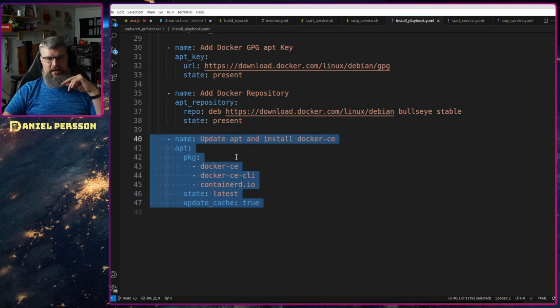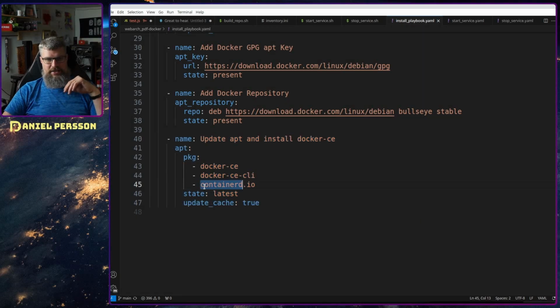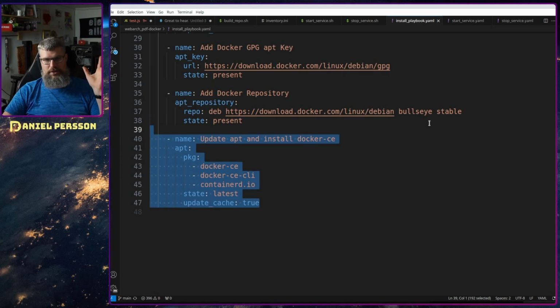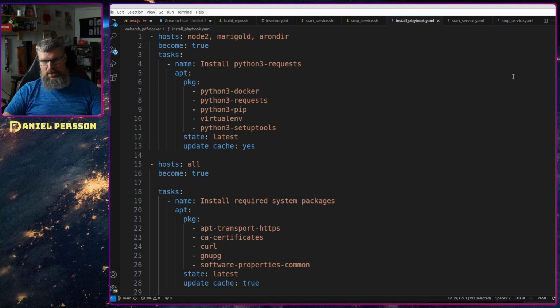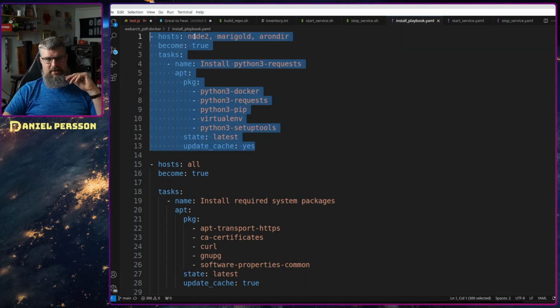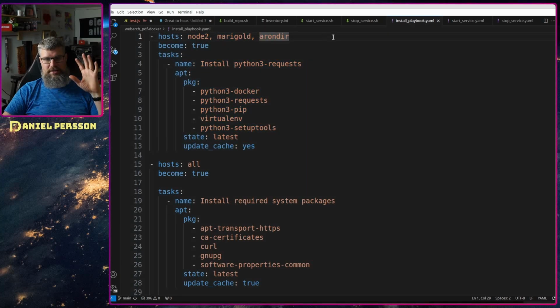And then I will install a couple of packages: Docker CE, Docker CLI, and containerd. So I have all of those packages on all systems. That is my install script, not that complicated. But remember, here we have Node 2, Marigold, and Arondir. Those are the servers which are running Bookworm and can be deployed using this request.